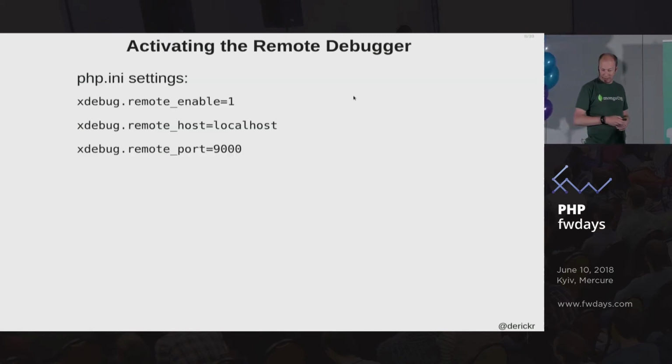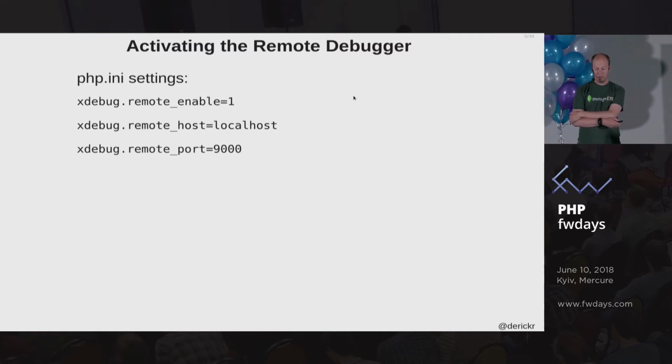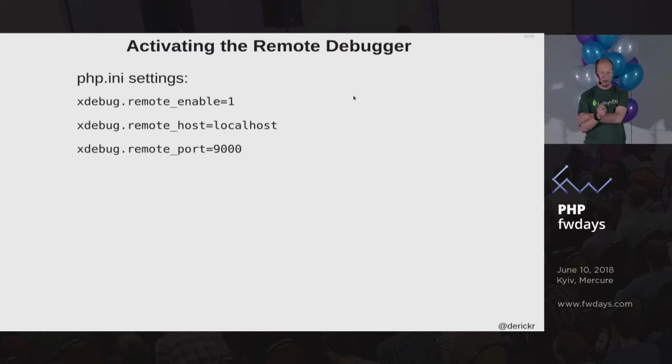Now, with that said, a few words about activating the debugger if you haven't done this before. The only thing you really have to do is use xdebug.remote_enable=1. In most situations, if your IDE runs on the same machine as PHP, everything will be fine and it should work out of the box.